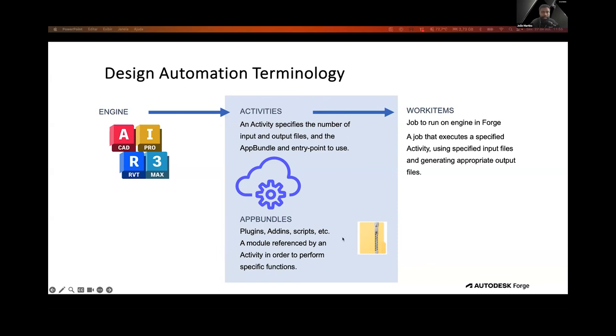After this is specified and stored under your APS app, we can run the work items. The work items are the execution of one activity pointing to one app bundle, or multiple app bundles actually, to use one engine against one input file. So if I have one activity, the one that we'll use today, for instance, to delete walls from my Revit files, every time I run this activity against one input file, I'll have one work item being executed, right? So I can have one activity being used by as many work items as necessary, thousands of work items. Each execution will be one work item.